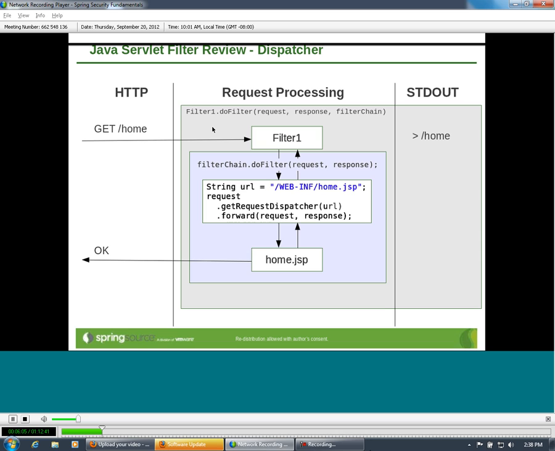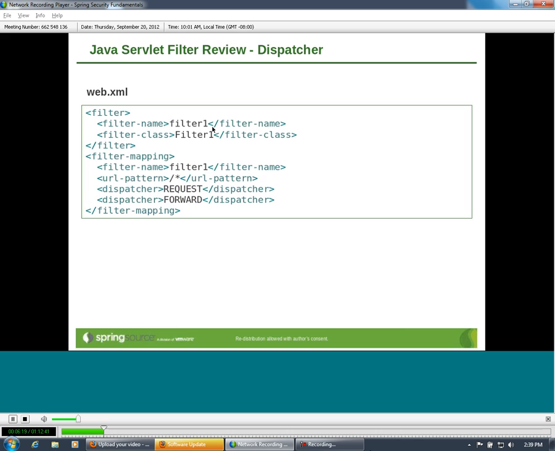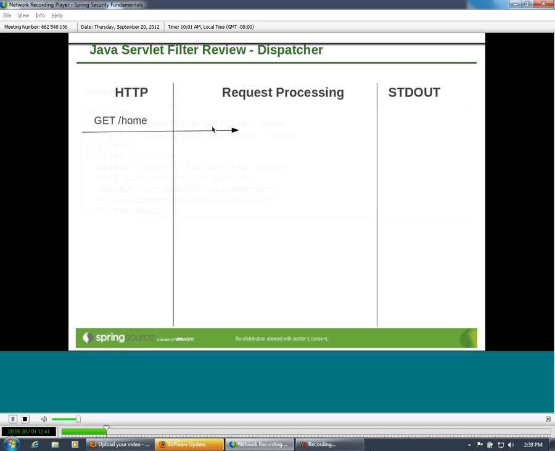And you might notice that while we have two URLs being involved here, the filter is only printing out one URL. And that might be confusing to some users. So how would we resolve this if we wanted the filter to intercept the forward as well? Here you see we've updated our web.xml to include the dispatcher for requests and forwards. And this means that it will now intercept the forward as well. By default, it only intercepts the request.